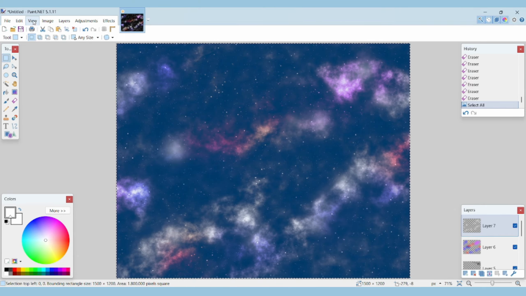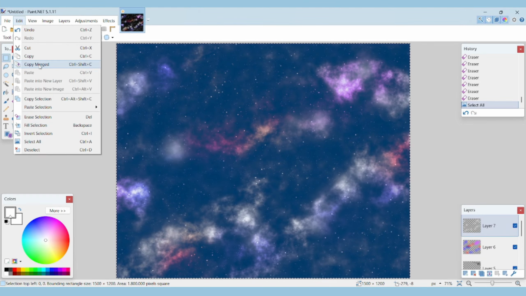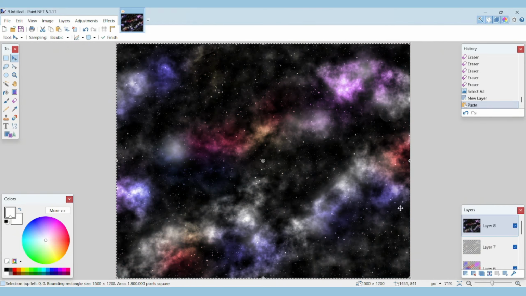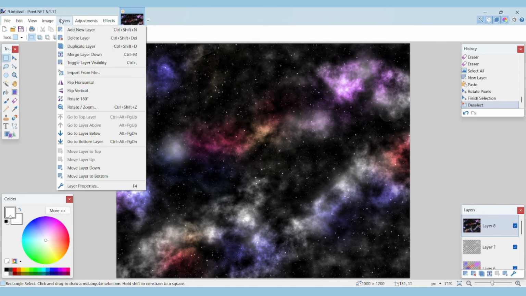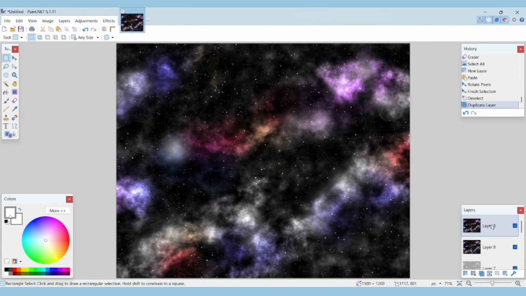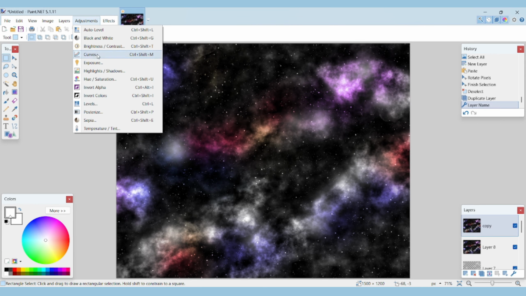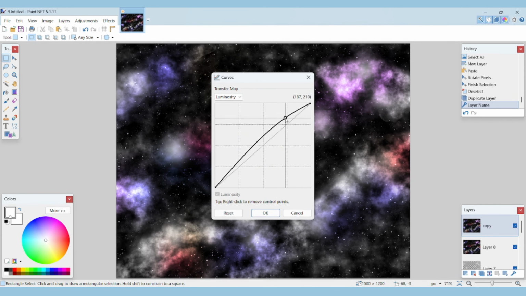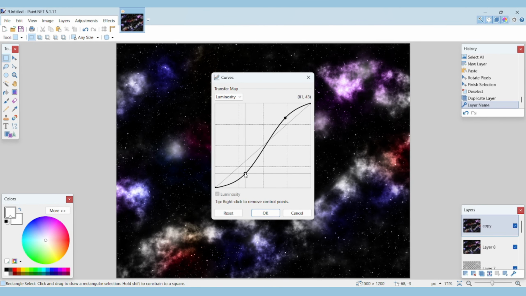Hit Ctrl+A and navigate to Edit and choose Copy, Merged. Then, navigate to Edit, Paste into New Layer. Duplicate this layer and add a curve. Play around with the curve adjustment to create a more dynamic galaxy effect.